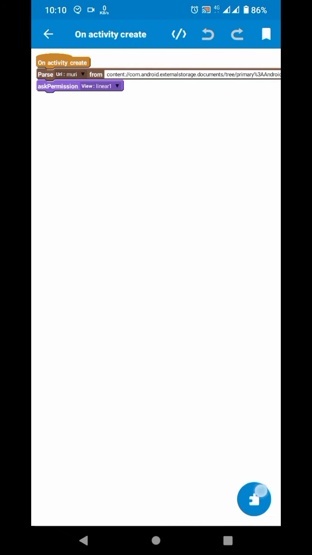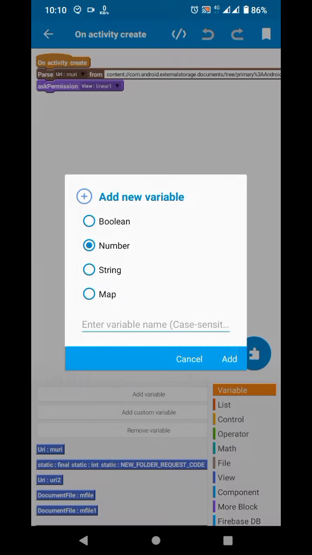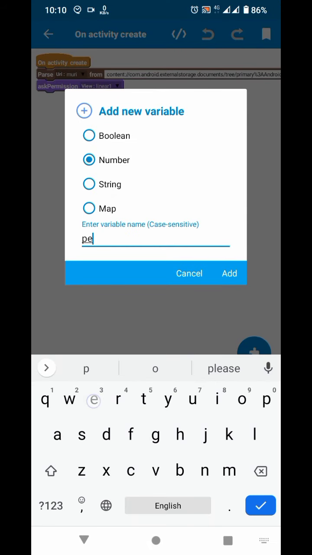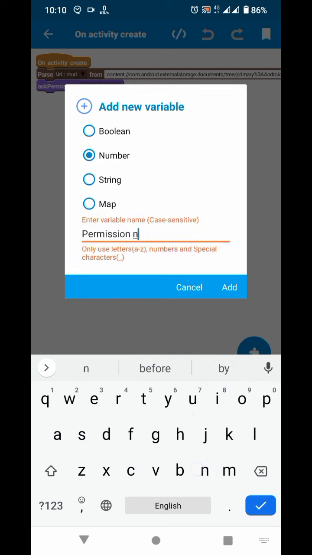Each time we get the permission, I will store it in shared preferences. So to remember which permission is it, I will create a number variable.